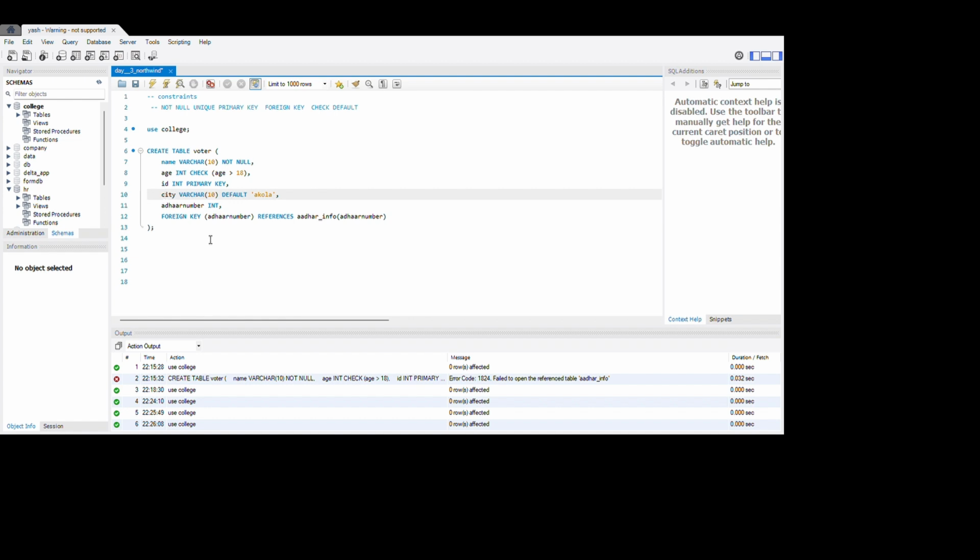After that, city. In this we have used the DEFAULT constraint. So if the user does not assign a value to city, it uses the default value Akola. So in this way we have used the 5 constraints available in DBMS.